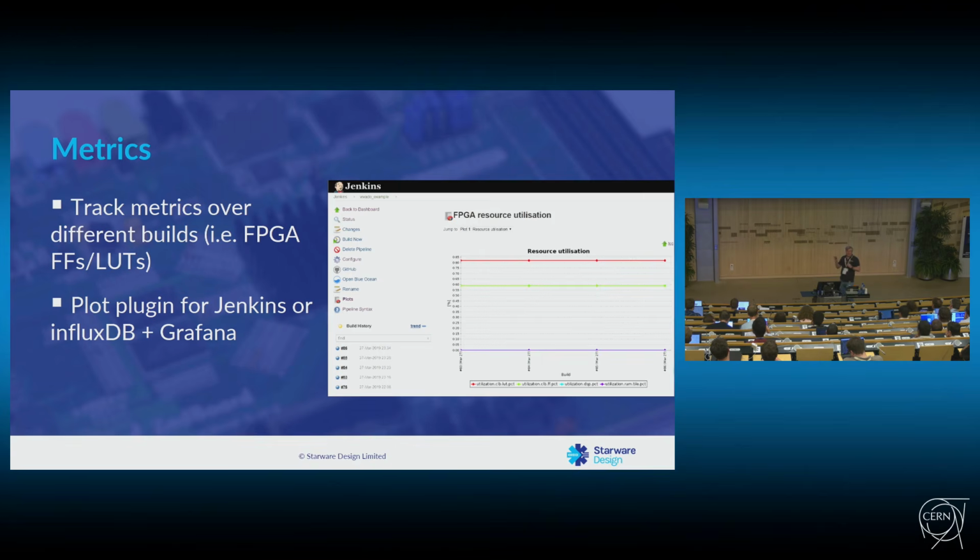As far as I know, there's no equivalent for GitLab or GitHub. So I think the only option is probably to push the metrics from a GitLab CI pipeline to InfluxDB and make your own dashboard with Grafana, which I understand is not as easy as using the Plot plugin.